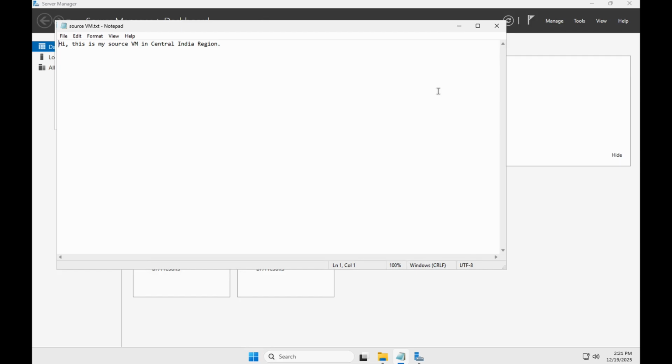So this was a simple test on the data also, but via this way we can move our disks from one region to another.